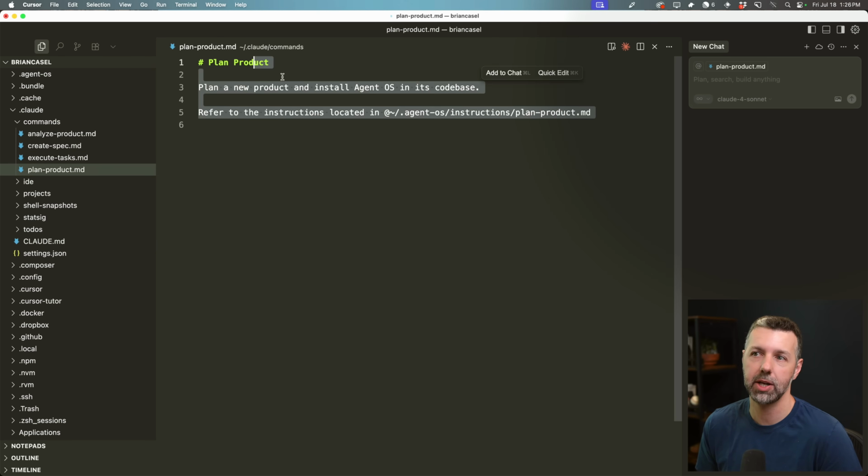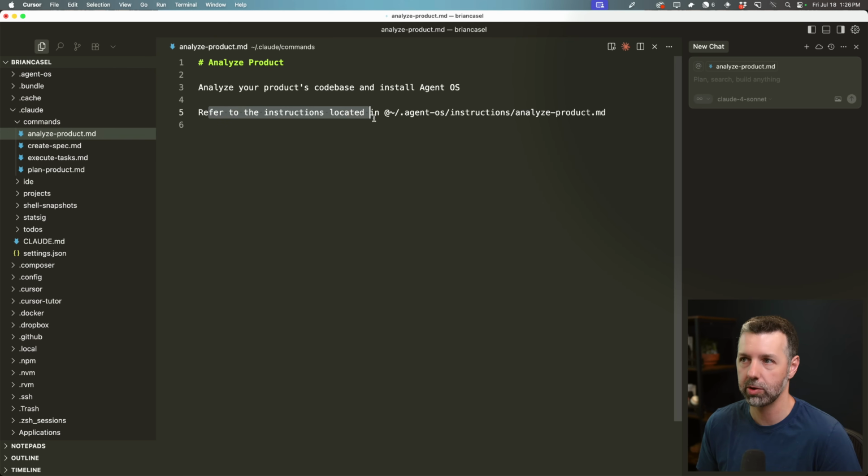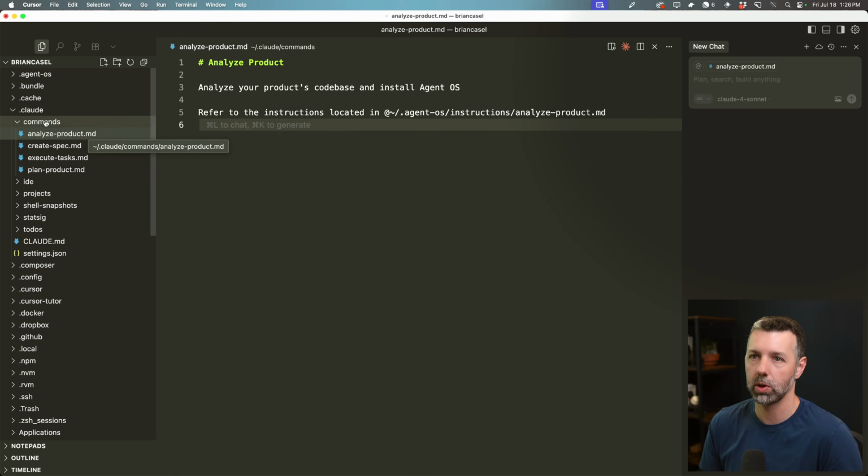Now, you'll notice that there's not much in here, right? All they do is they refer to the instructions that live inside of your Agent OS folder. The reason why it's designed that way is that we can use the same instructions for both Claude Code and Cursor and any other tool that you're using, as long as all those tools, wherever they store their custom commands, we want those to refer to our centralized instructions that live inside of our system's Agent OS folder. So that's the whole concept of how Agent OS gets installed on your system, right? So now they're available to Claude Code.